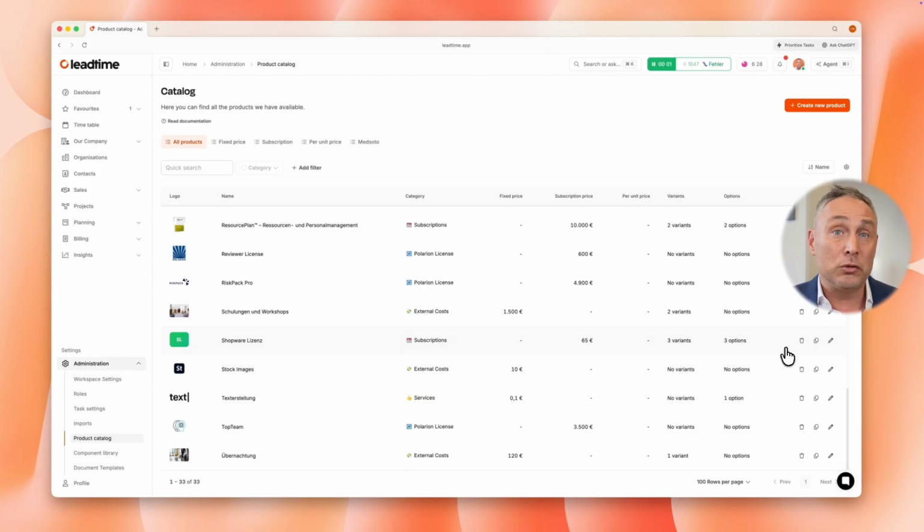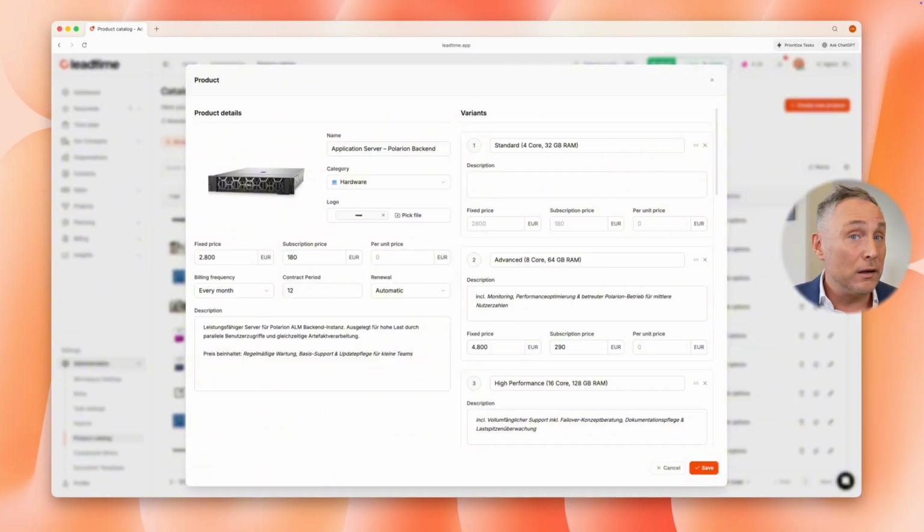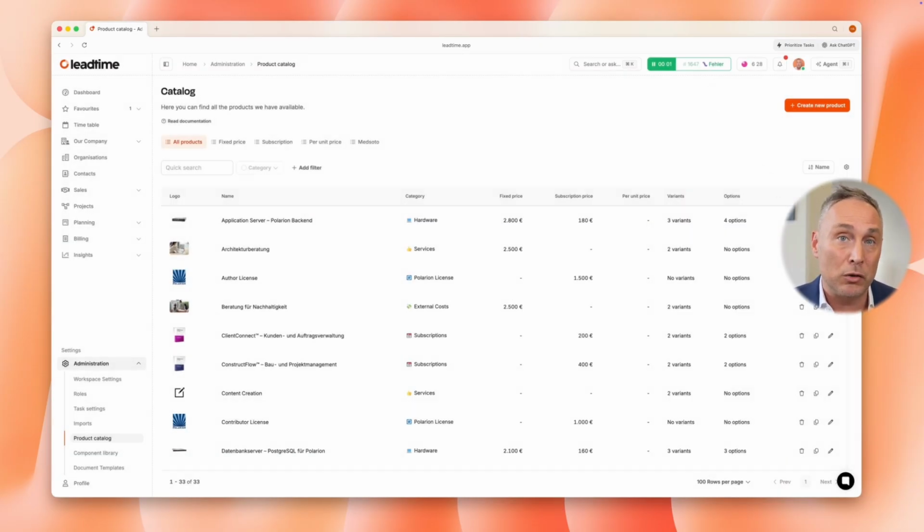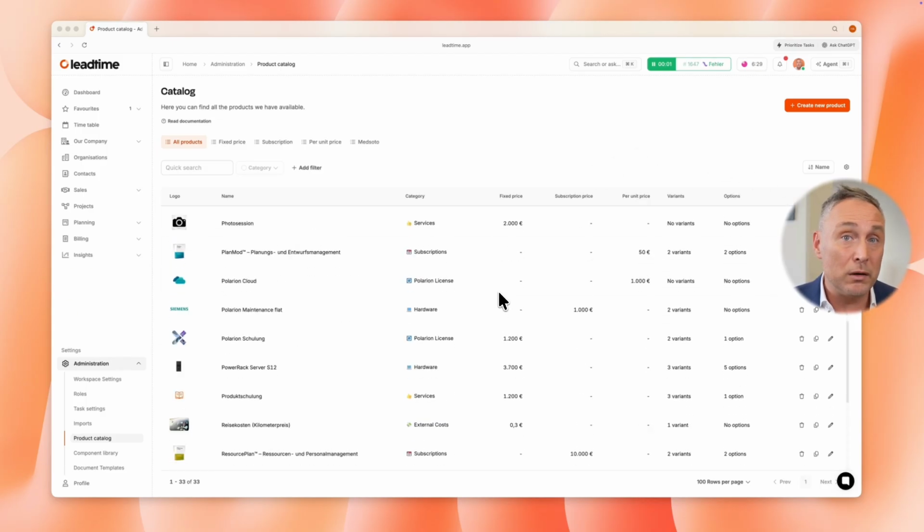Leadtime distinguishes three product types: physical products like hardware or devices, software products like licenses or installation packages, and standardized services like trainings or consulting offers with a defined scope. The product catalog is the foundation for everything your company offers in a standardized way. And the more you standardize, the less you have to recalculate, renegotiate, and re-explain every time.